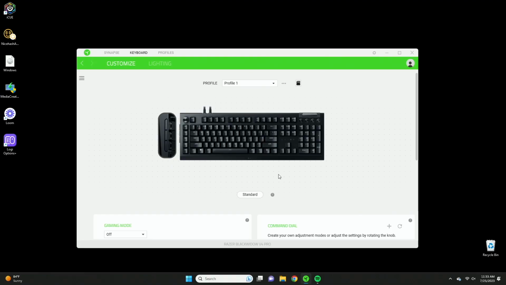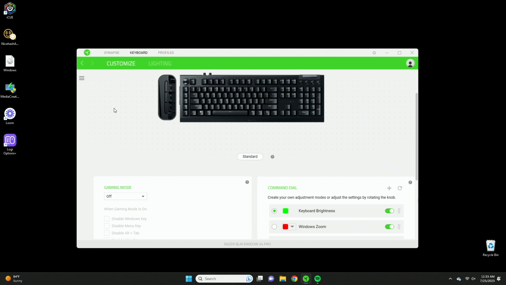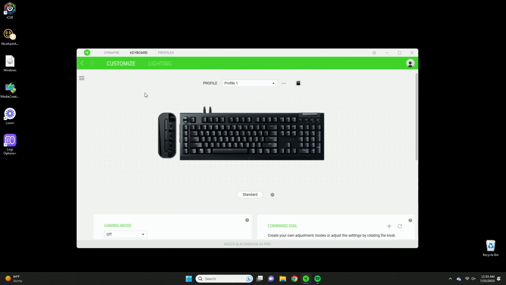Once you actually install the Razer Synapse software and get the keyboard running, this is the menu that you're greeted with. And this keyboard is extremely customizable. Everything can be customized: the top keys, the bottom keys, the media control buttons, the volume button, as well as the keys on the side of the keyboard.